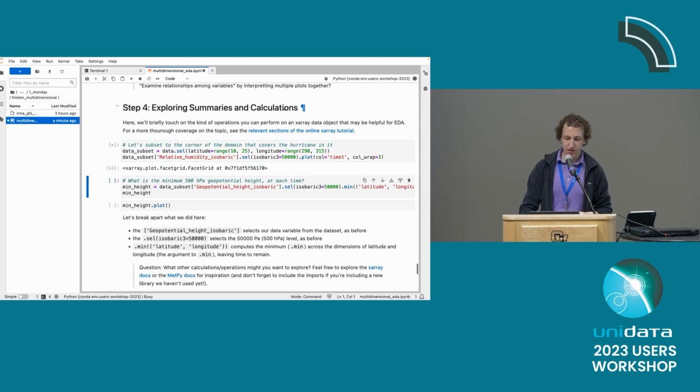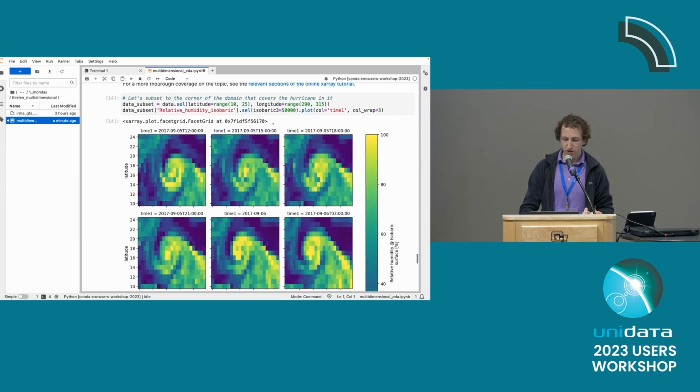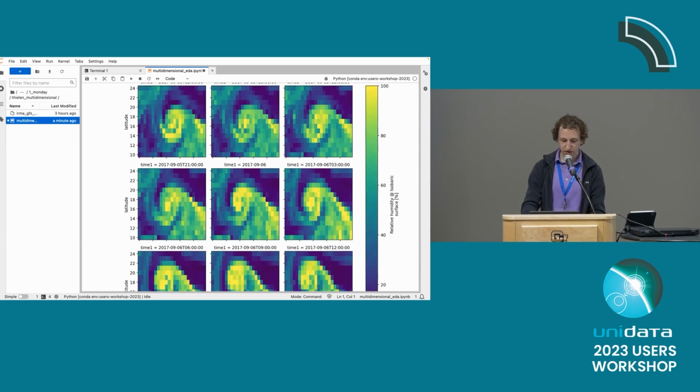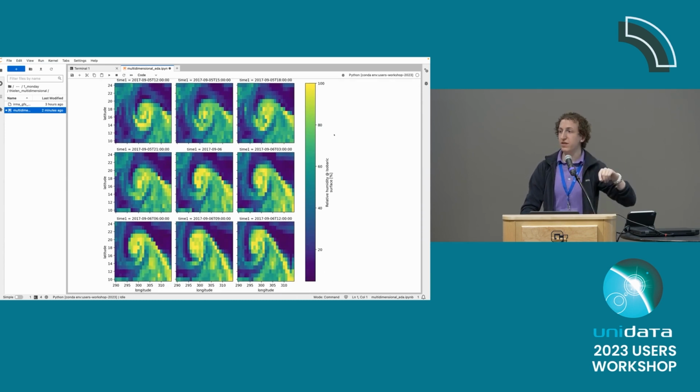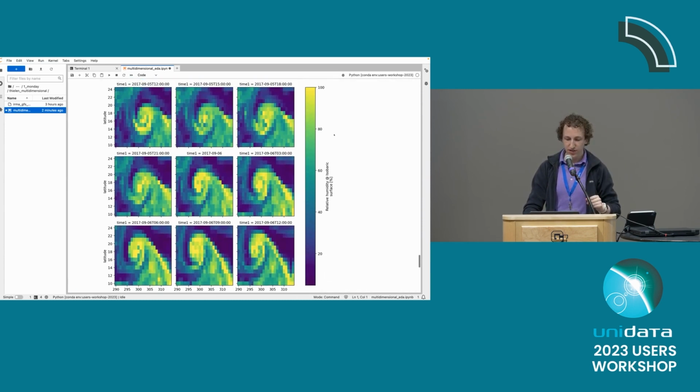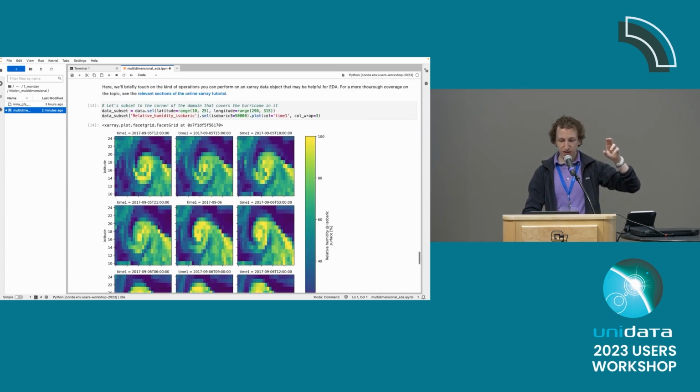So for example, let's look at a subset of the corner. This is a little trick for doing faceted plots. If you throw in a column argument with a particular dimension that has a low count, and you decide how to wrap, you can actually see a bunch of different copies of it all within one call. And so, for example, we subset using a range into the corner of our domain, and then we subset our vertical level and then plot across time. So that's what these two lines of code are doing.